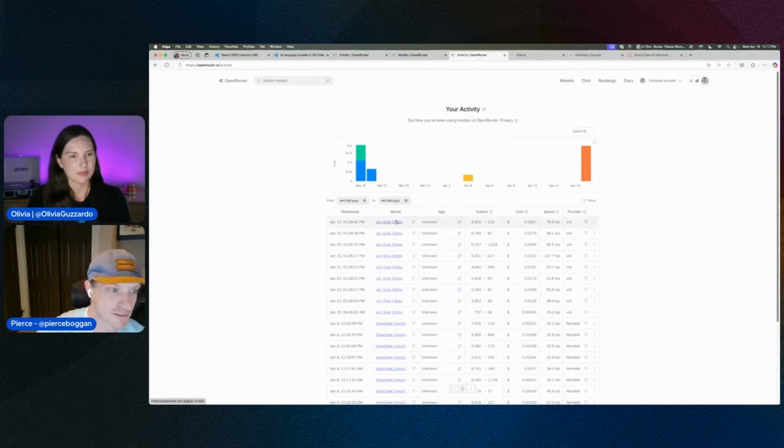I can actually go in and see, for specific API calls, how much usage I'm actually incurring, which is super nice.